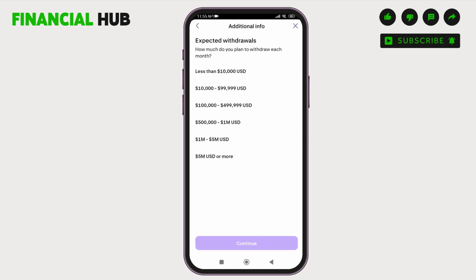Now you have to add expected withdrawals each month. And then tap on continue. Now you have to add expected trades you make in a month. And then tap on continue.